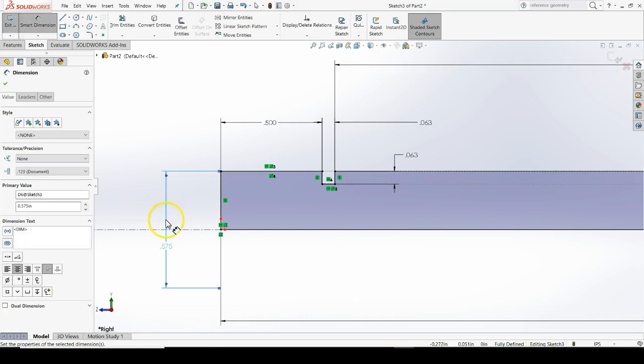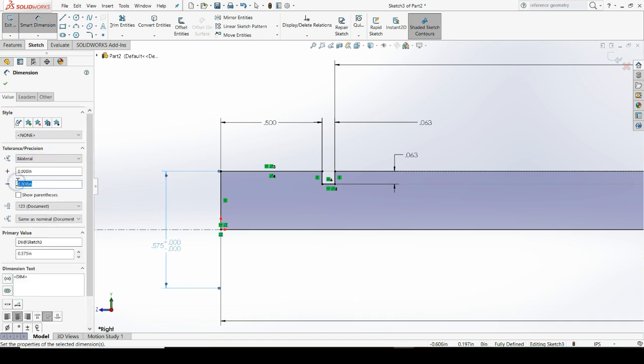Now this is not only 0.575, but it has a bilateral tolerance, which I can go to the Dimension Property Manager. In the Tolerance and Precision area, click on Bilateral, and the minus tolerance is going to be 0.005 of an inch, and the plus tolerance will be 0. It will be nothing. If you remember from our housing, we made a bore that's going to actually be for this shaft. That bore's dimension was 0.575 plus 5 thousandths minus nothing.